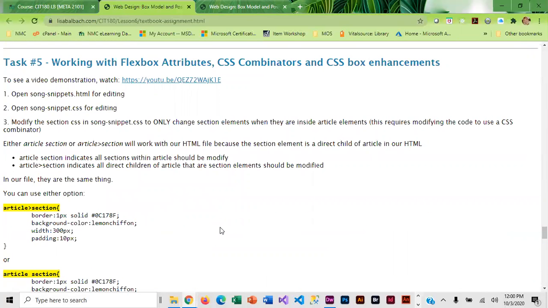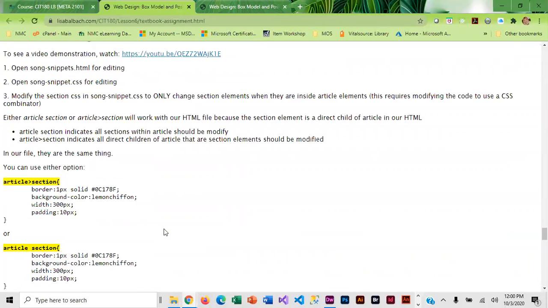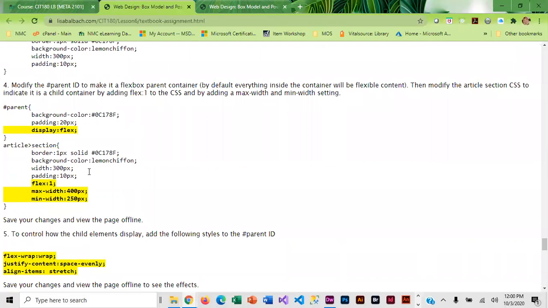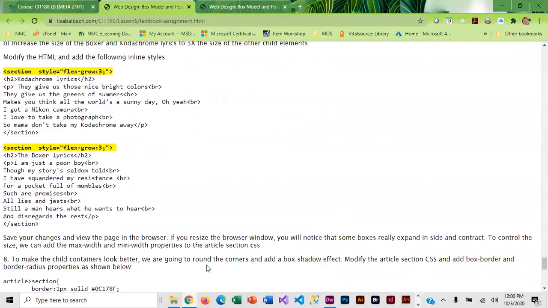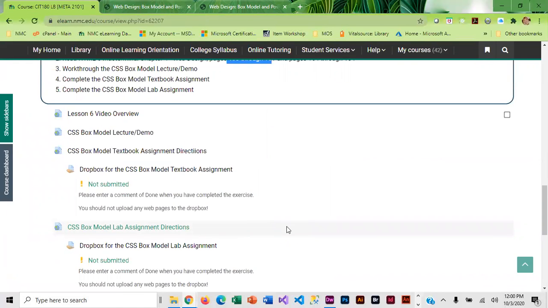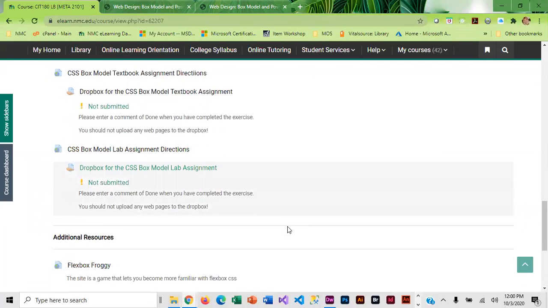And then you'll get a little more practice with the song snippet file. So the song snippet file is also going to be giving you some more practice with Flexbox and some of the Flexbox options. A lot of people do find Flexbox a little confusing at first. There is a little resource that I included down here. It's kind of a game, but it does help teach you Flexbox. So if you feel confused, I encourage you to play the game because it'll help you learn the Flexbox commands.